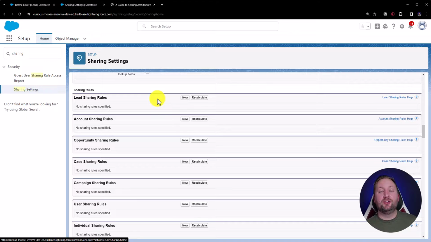These are really useful when you want to share records that are owned by one user with another user automatically, or it could even be roles, or it could even be high priority cases or anything like that. So for example, if you have an outbound sales team and an inbound sales team, you may want opportunity records owned by the outbound sales team to be shared with the inbound sales team. You could use a sharing rule to do that.